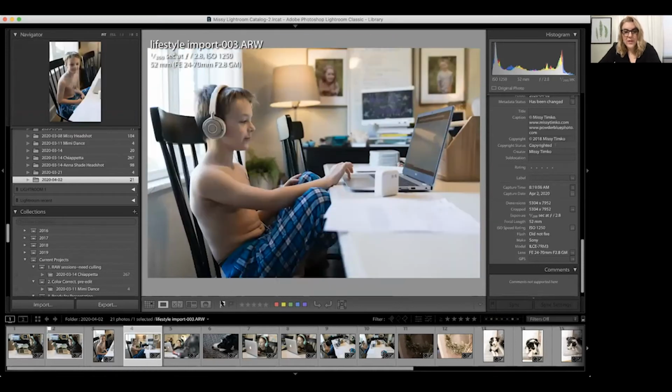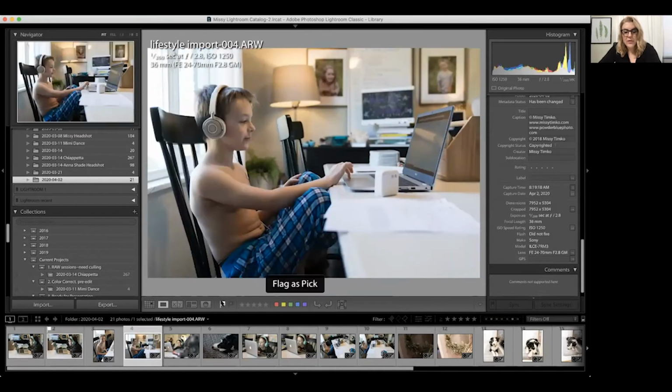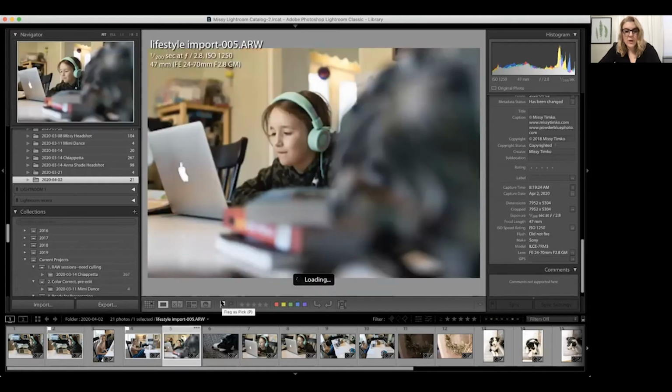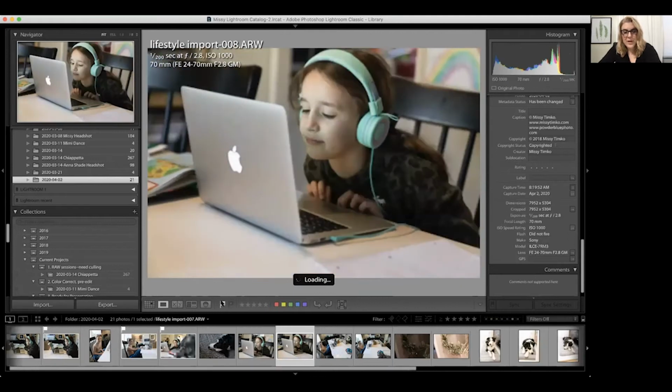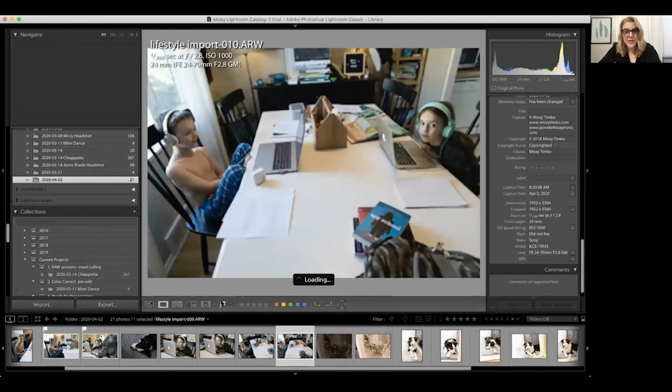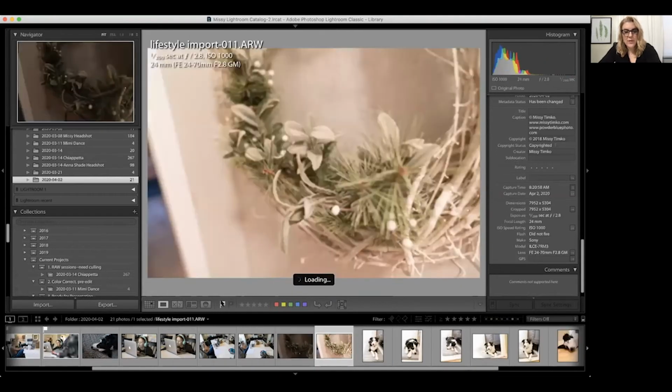There's my son Jonah. How's everybody doing with homeschool? Oh my gosh, it's a lot, isn't it? These are my kids working on their classwork this morning. One wears a shirt, one does not.